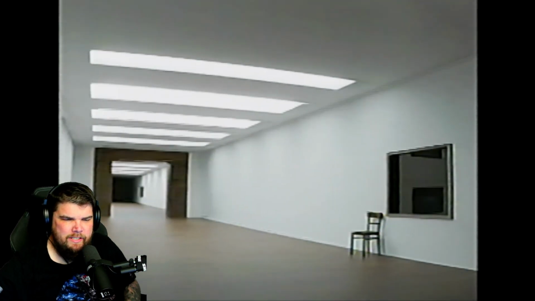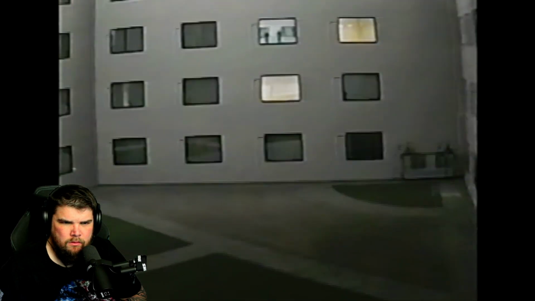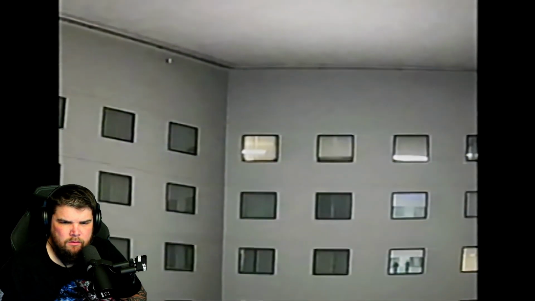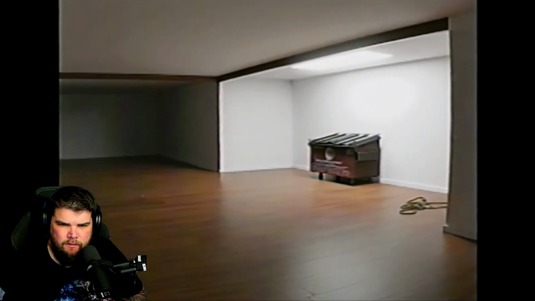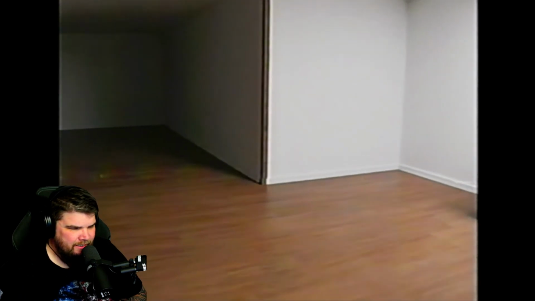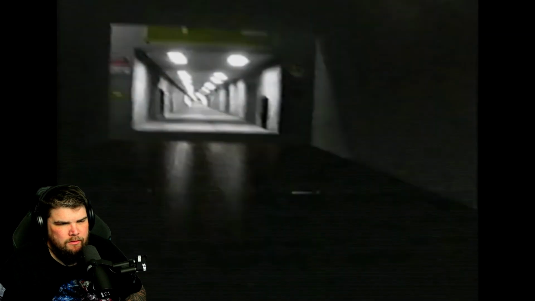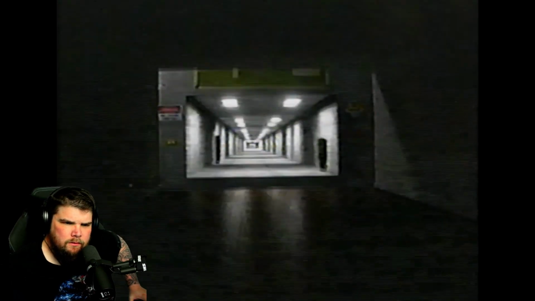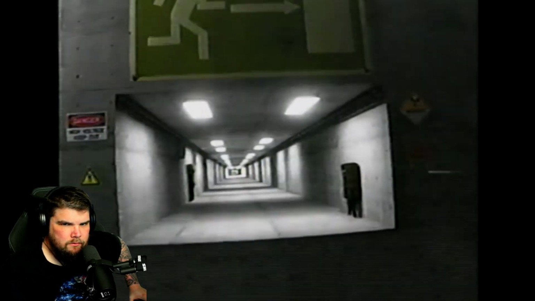Like, Backrooms is always yellow, but this is like a whole different version of Backrooms. Trash can over there. I want to play this as a game. I want to be in control of what's going on. Looks like a gap. I don't think you can make that jump, buddy.